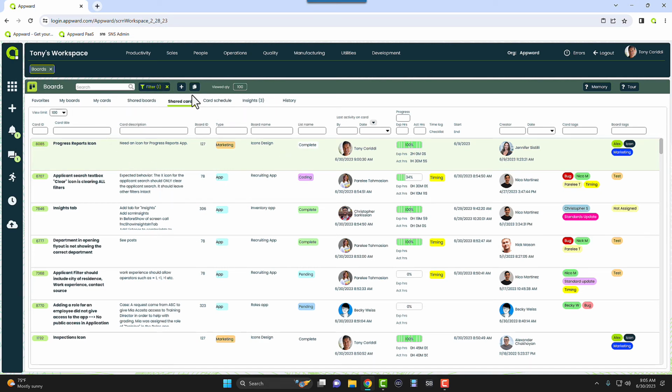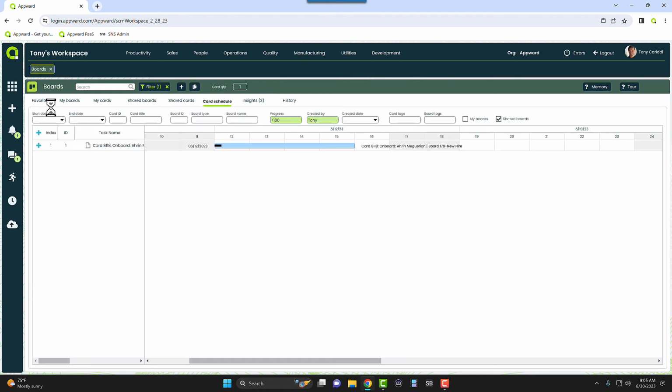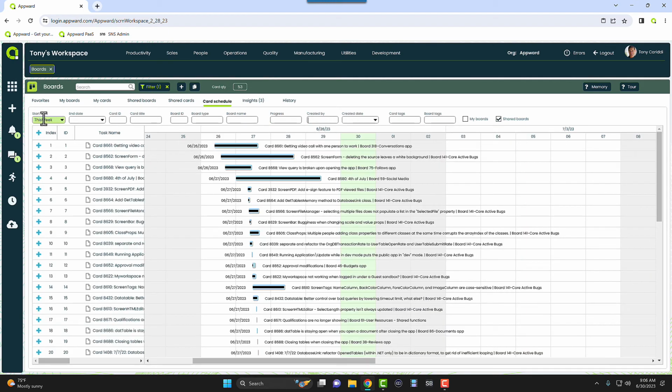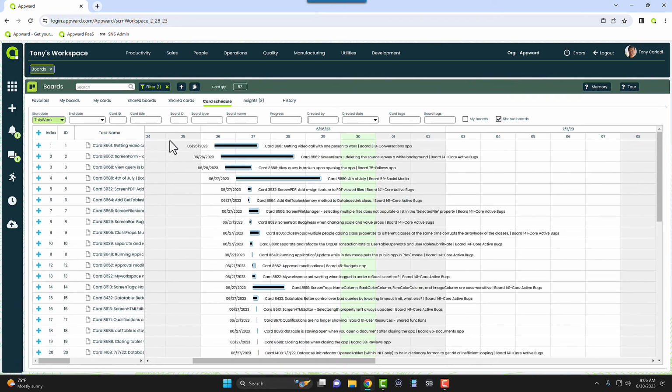We also have a card schedule. The card schedule is a powerful way to look at all of your tasks in a Gantt view. So if I look at everything that happened in the last week across the organization, I can see a Gantt view of all the cards and get a sense of the dependencies. Maybe there are a handful of projects relying on the same person's expertise, and we can adjust accordingly.